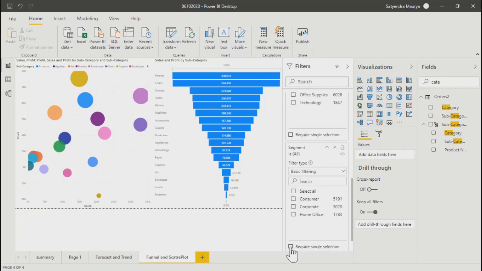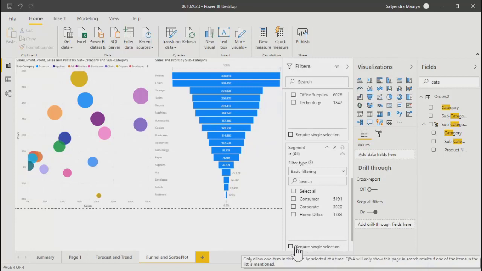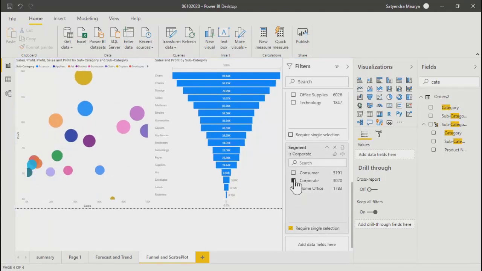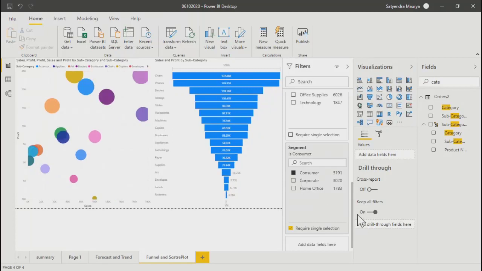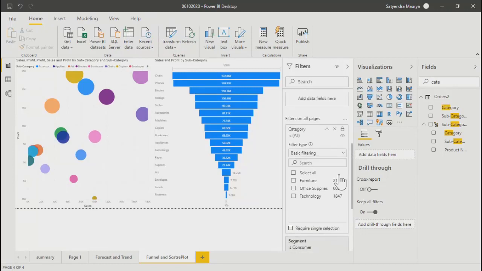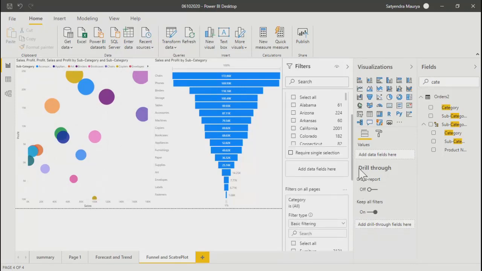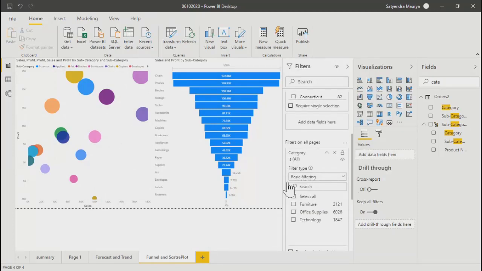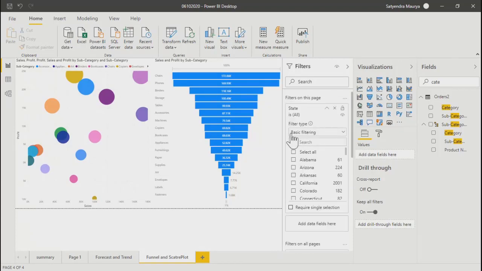Over here, I will turn on require single selection, which means you can select one segment at a time. You cannot select multiples. Only one segment will be allowed. So that's what I have done here. Apart from single selection or multiple selection, there are a few more things we can talk about. For example, on these filter types right now, by default, you can see basic filtering.